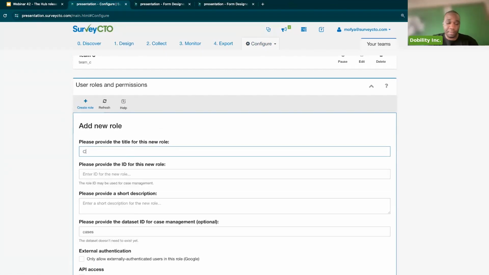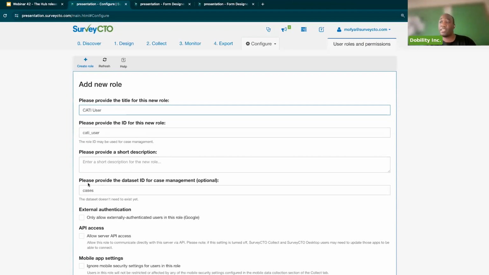I'll give it a title here. For clarity, I'll just call this CATI user. Then you can see here, it says, please provide the dataset ID for case management. Right now it says cases, but we want it to have access to our cases_CATI_1 cases dataset. Provide short description. I'll just say CATI user here.